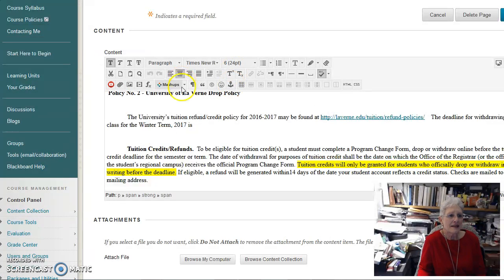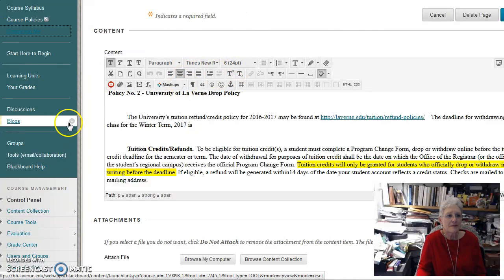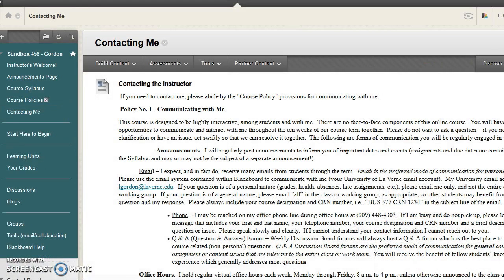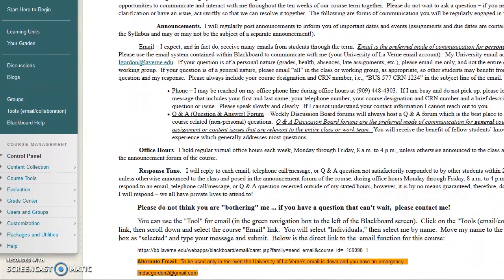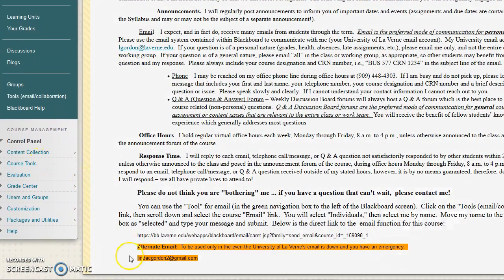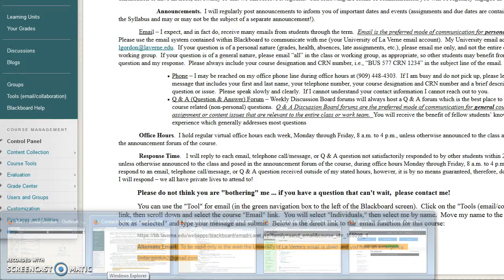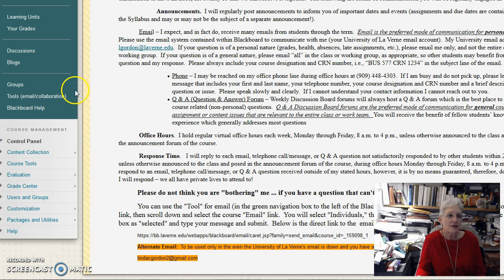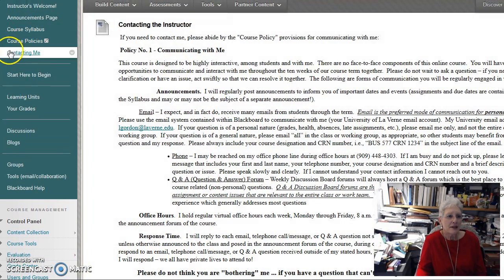And then we're going to go back over to our navigation, and contact me is one of the tools that students can use. It does contain some of the same policies that were in the policy section, but there is also some emergency information. If, for instance, the email out of Blackboard is down, there is an alternate email address for me, but students are generally encouraged to use the blog for reflection and for help.